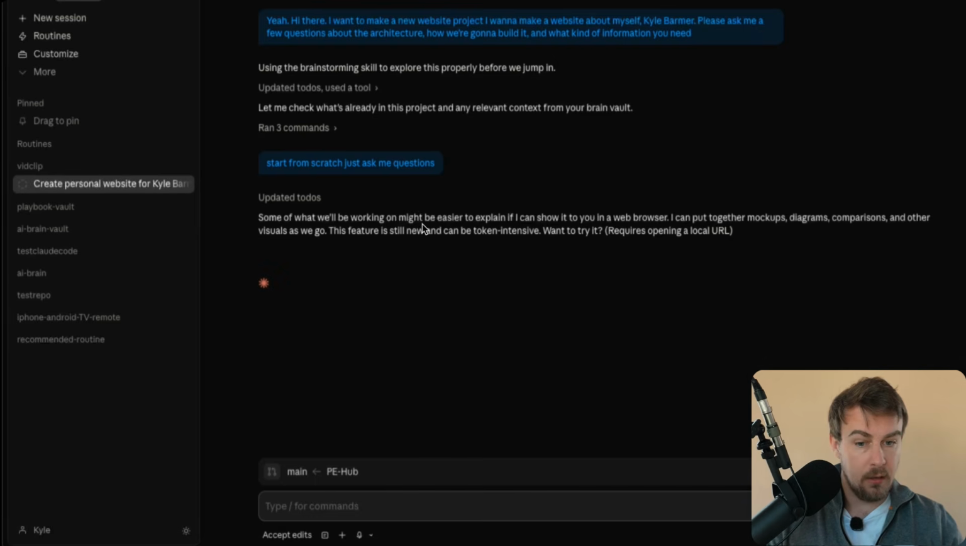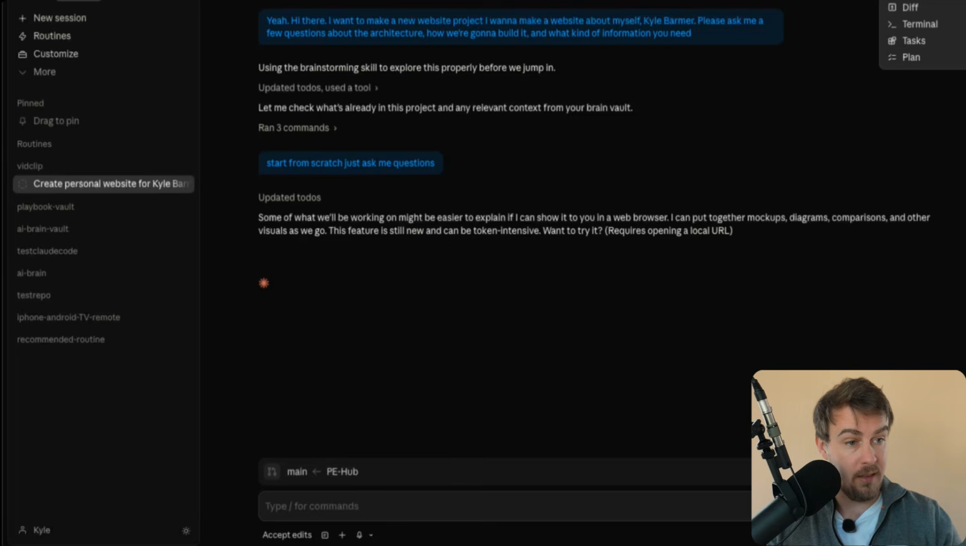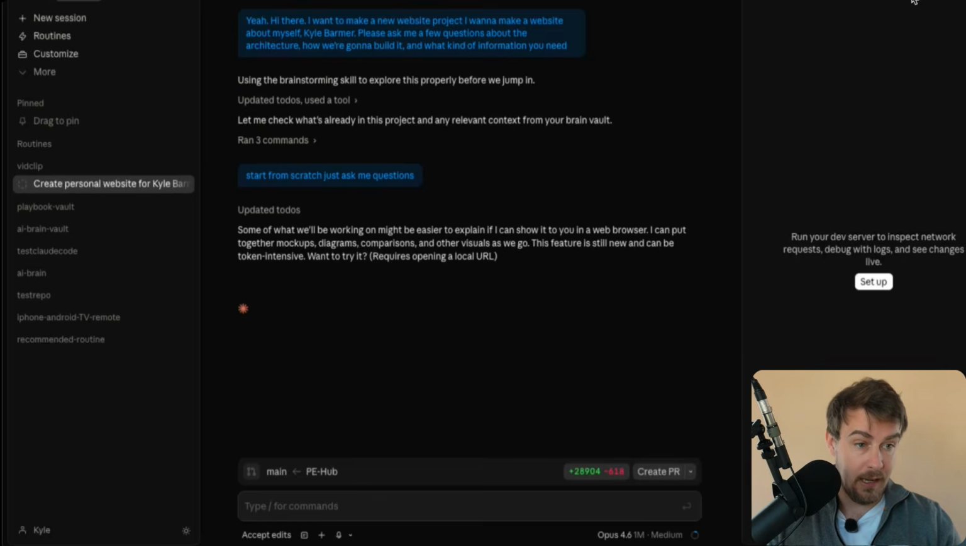Some of what we're working on might be easier if I can show it to you in a web browser. I can put together mockups, diagrams, comparisons, and other visuals as we go. This feature is still new and can be token intensive. Want to try it? Requires opening a local URL. This is the thing I wanted to show you. In this top right area, there's a drop down and you can preview. There's a new preview drop down here. I'm going to click it because most of the time it's not going to ask you about it.